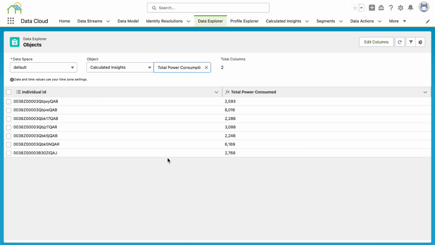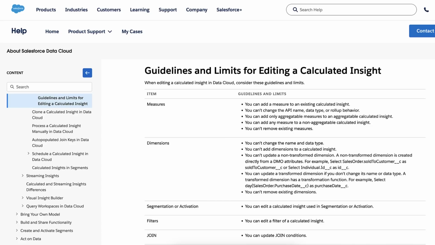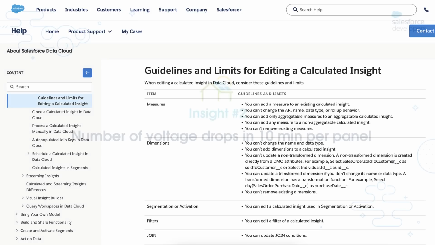Based on these results, if you think you need to edit this insight, then there are a few things you need to keep in mind. For example, you will be able to add new measures, but not remove existing ones. You'll find a comprehensive list of these guidelines in the documentation. If you want to make major changes, the best way is to clone the insight and create a new one.